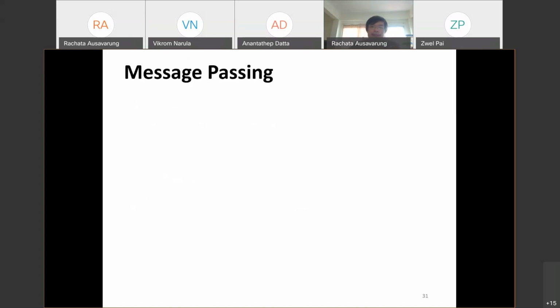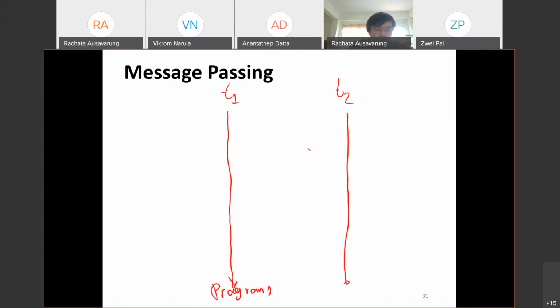So here's what the message passing generally looks like. Let's say you have thread 1 and thread 2, right? And you're running program 1. Let's say it's a part of the same program. It's combined into one bigger task that each thread is running.